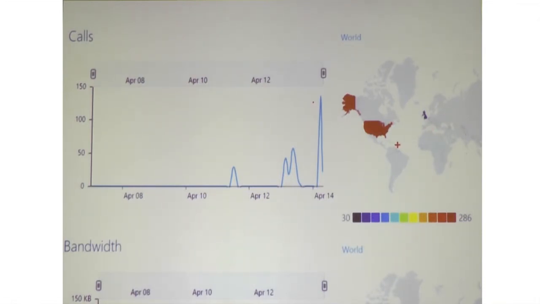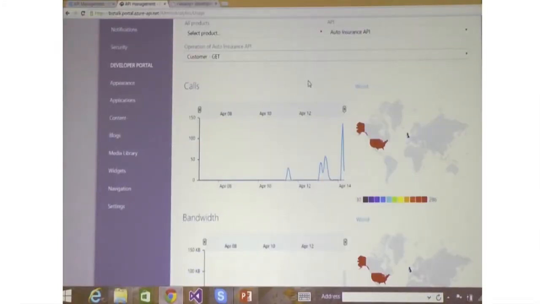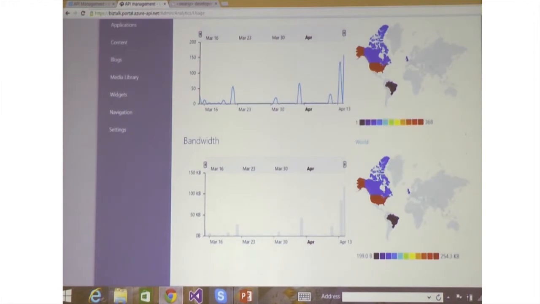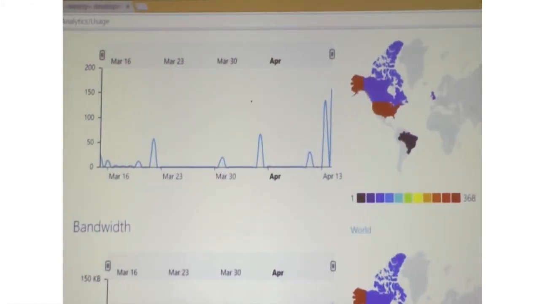Now, in part, I do have a VM in a US region, so that's why we see the US coming up here. And then naturally, I'm in London, so we're going to see this light up. If I go back to, say, the last 30 days, we'll see a couple more countries light up. And now we can see Canada and Brazil also showing on the map.